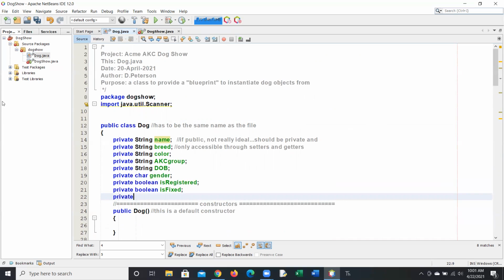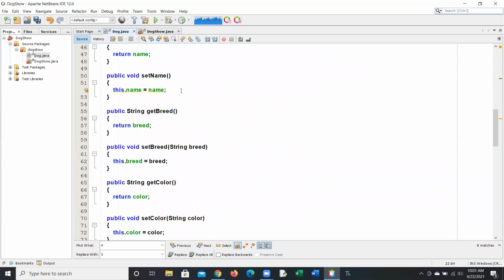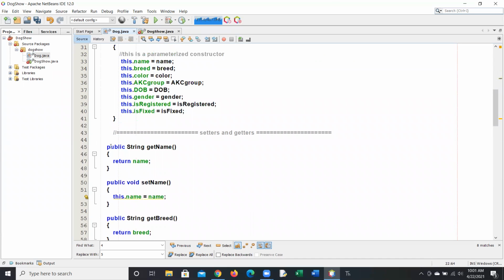This one will be private. It doesn't need to be static. It needs to be final. And it'll be Scanner userCon is a new Scanner from System.in. That'll work. So now that I've instantiated that, I can come down here and start working on these.